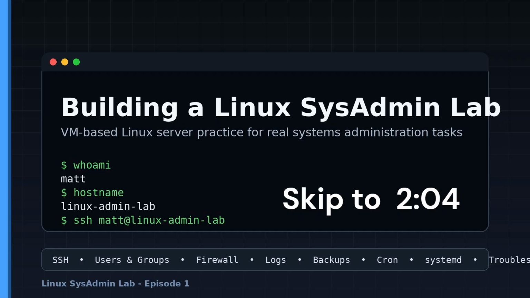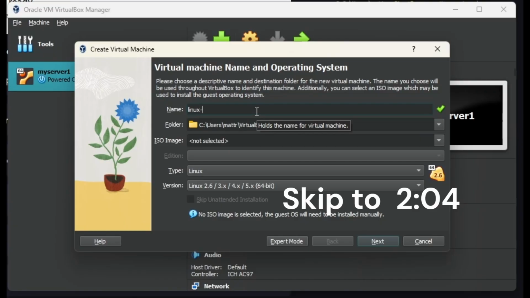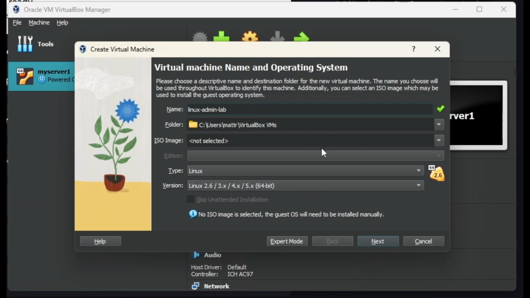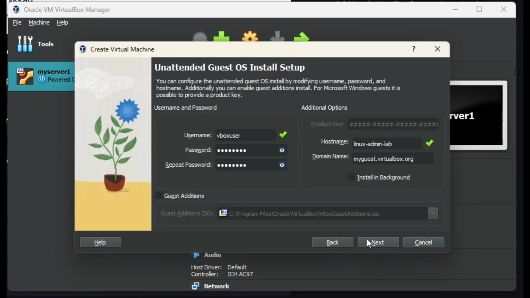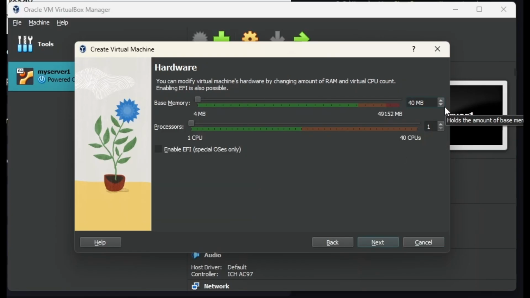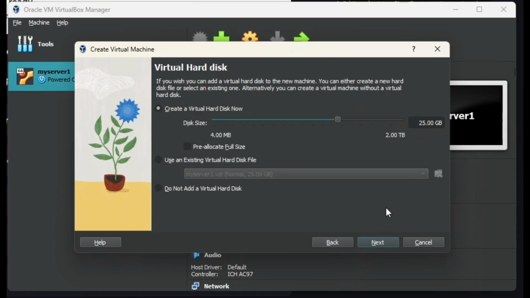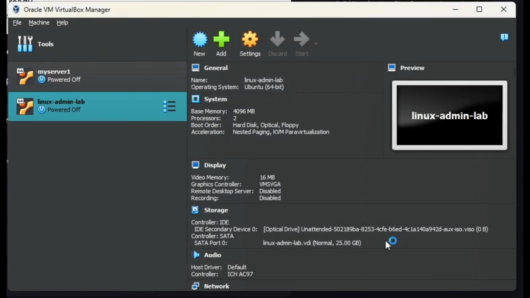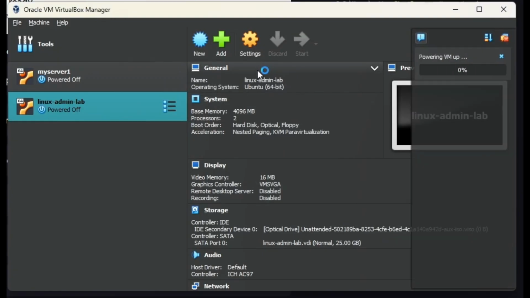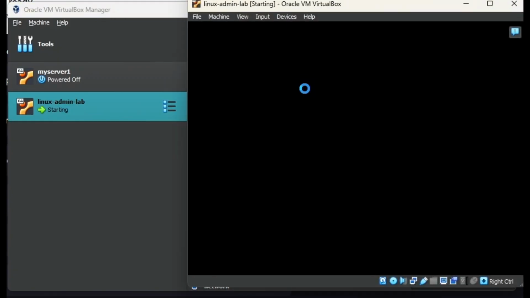And so let's begin. All right, we're going to name this Linux-admin-lab, and then make sure that you get the right ISO. Click next, next, and let's give it 4,996 megabytes, 2 cores, that size is good. Click next, and make sure that yours looks like mine. Click finished. And it's going to power up the VM and start installing.